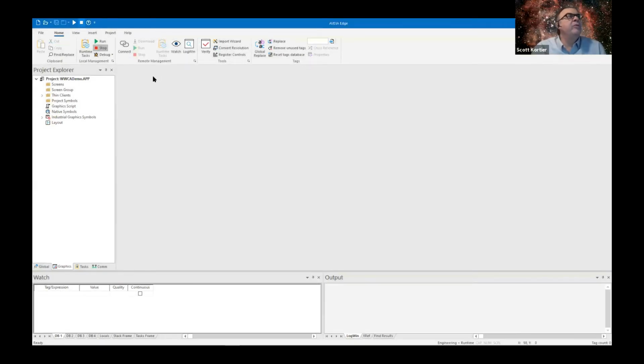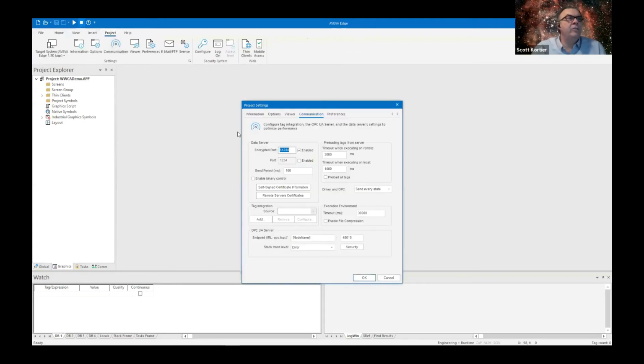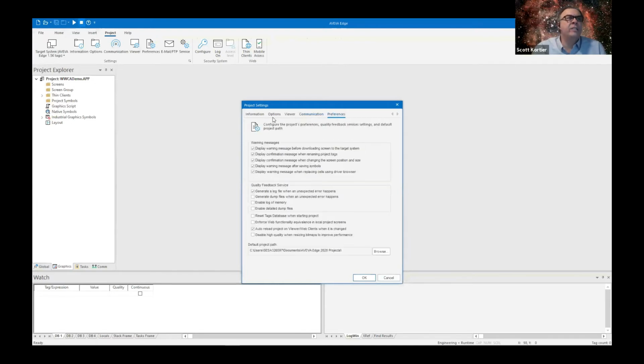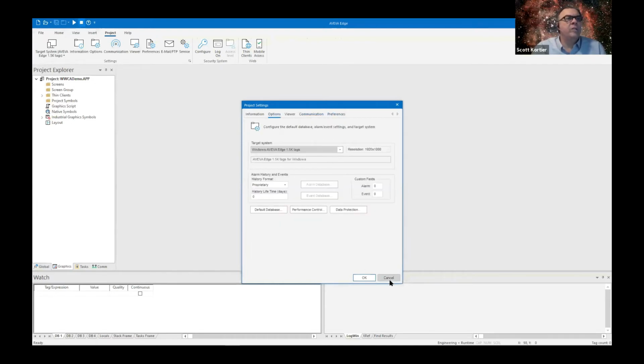And some of the usability things that we've done, for example, the pop-up menus, we've laid out with these tabs, so just make the user interface a little bit cleaner than it was before.